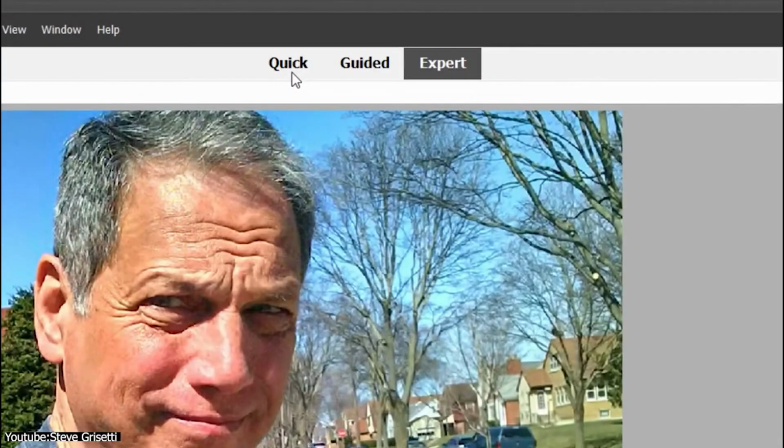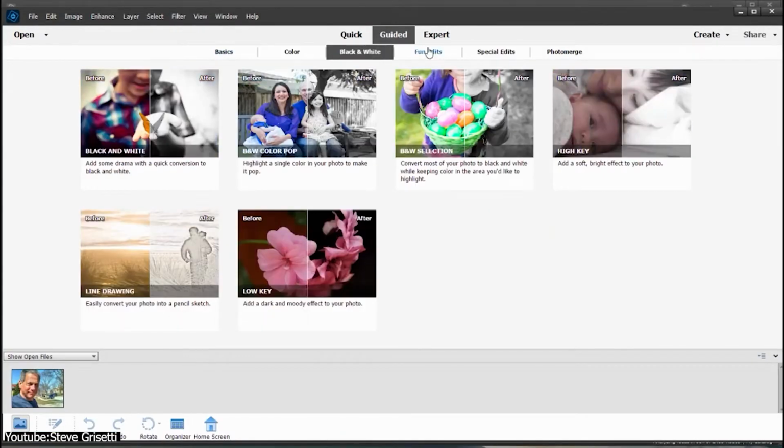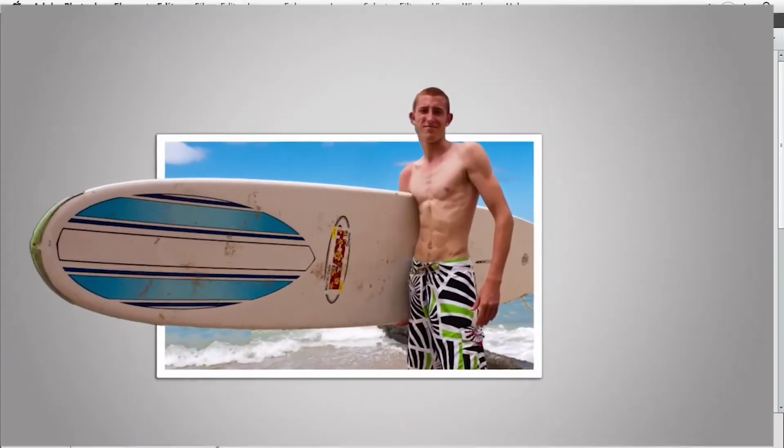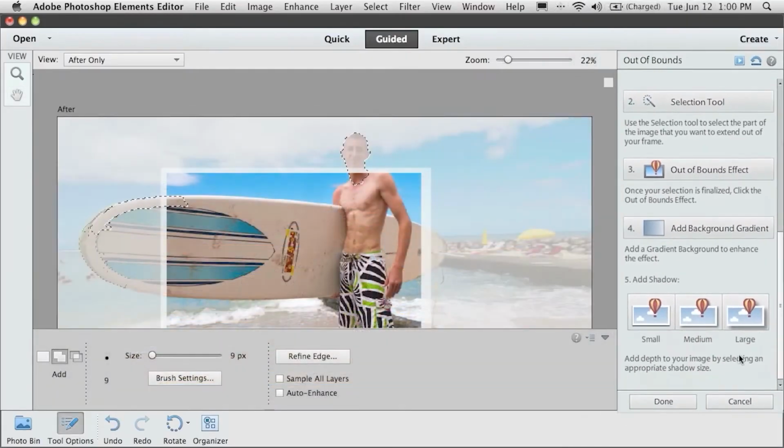Another amazing feature is the guided edits, which you can use to extend photo backgrounds, move and scale objects, add color to black and white pics, and even easily swap backgrounds. You can also get creative with patterns and textured overlays to really make your photos pop.